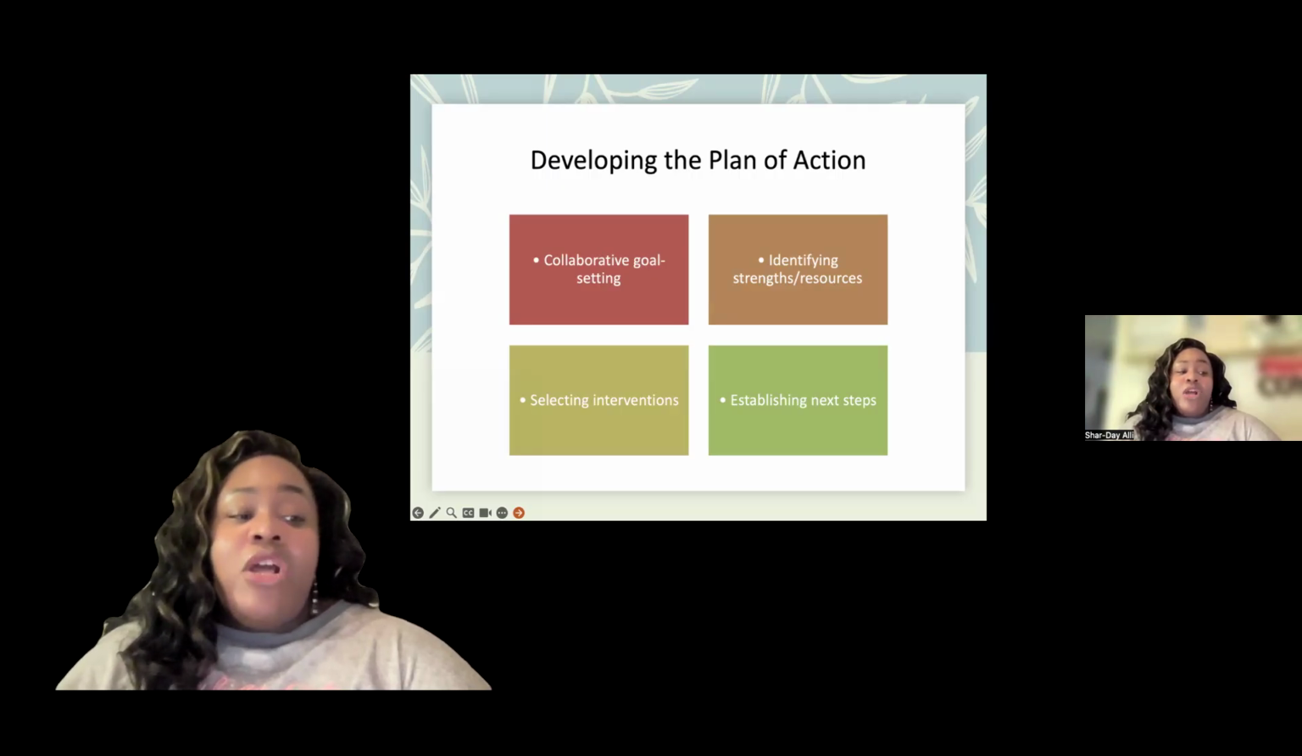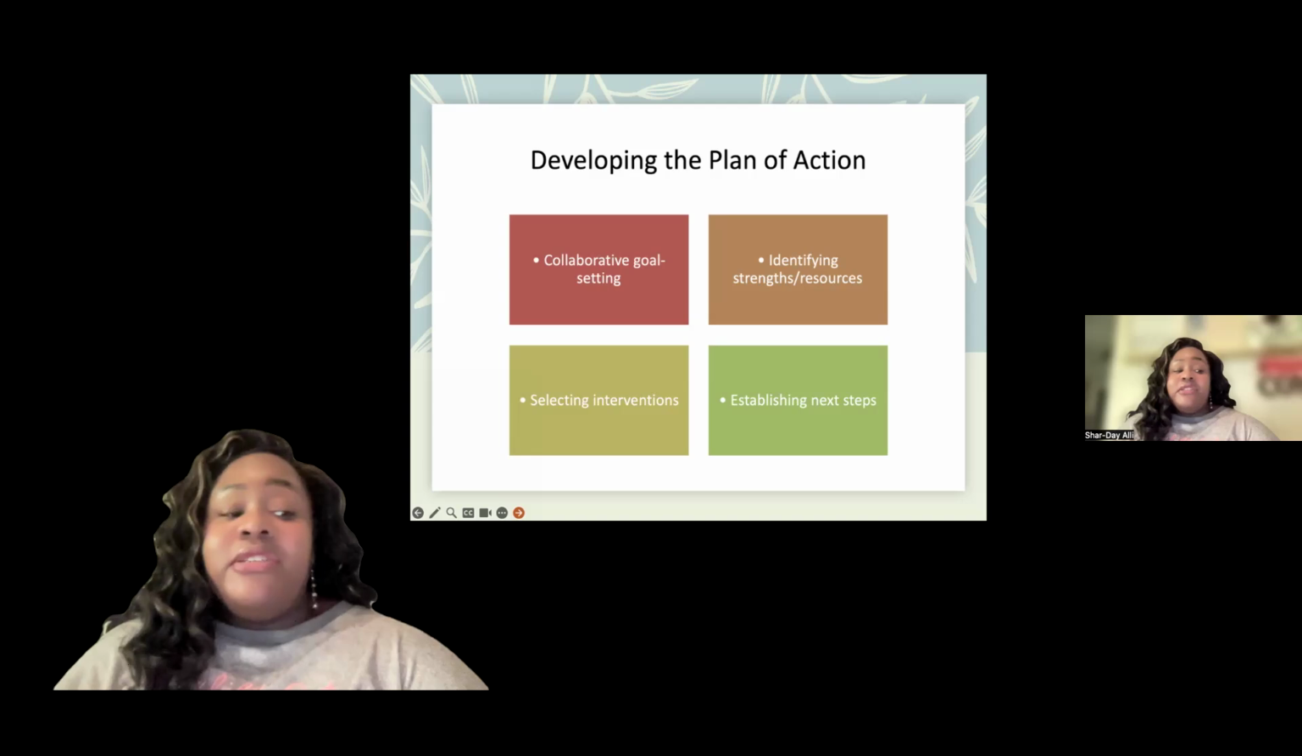Here, we outline goals that are realistic, measurable, and meaningful to the client. We also discuss possible interventions and what each of us will contribute to the process. This planning stage aligns with professional competence because it requires structured, ethical, and client-centered decision making.